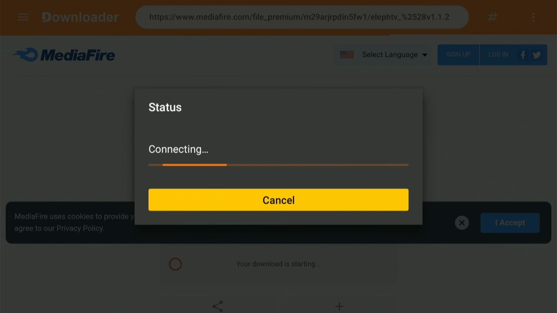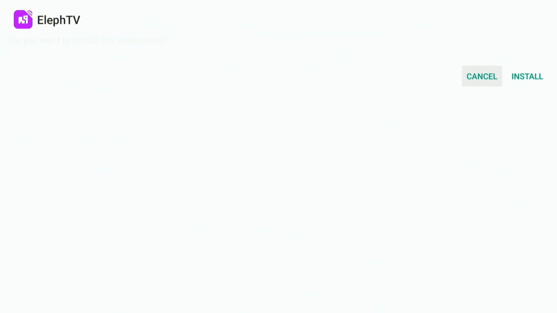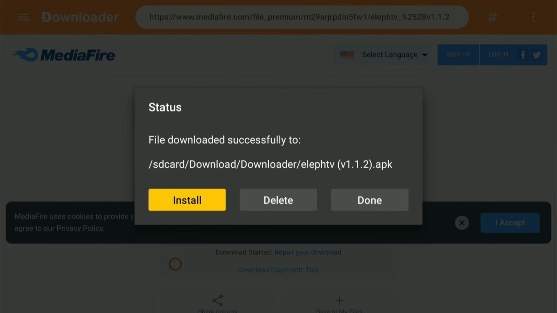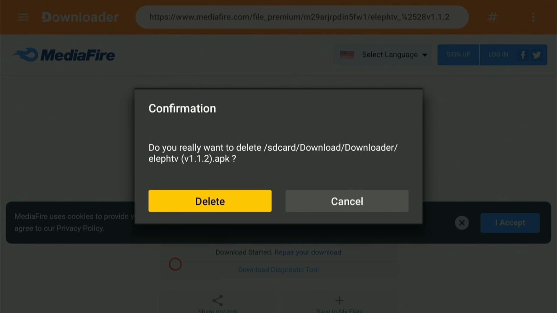The ElephTV APK will now begin downloading. This may take a moment depending on your internet speed. Once the download finishes, click Install. Give your Fire Stick a few moments while ElephTV installs completely. After installation is finished, click Done, then delete the APK file to free up storage space. Select Delete and confirm Delete again.